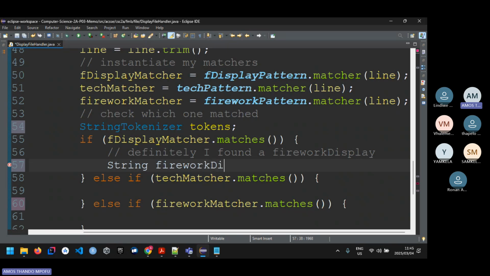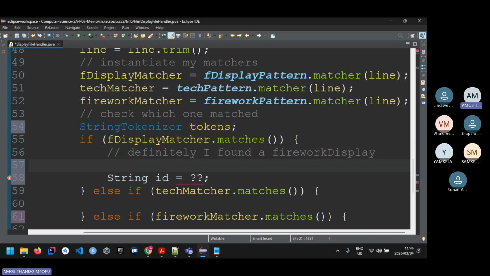Because I don't want to write it in this way. See how long this word is? Do you see how long this is? That's unnecessary. So I'm gonna say ID is equal to what? The string tokenizer. But before we use the tokenizer, we need to instantiate it. So tokens is equal to new StringTokenizer.